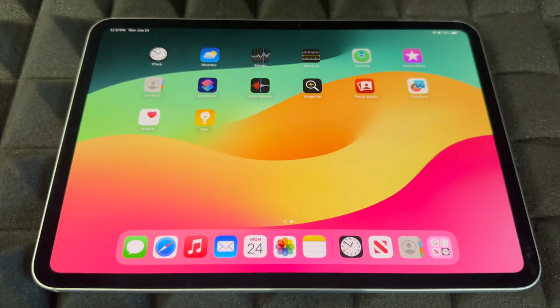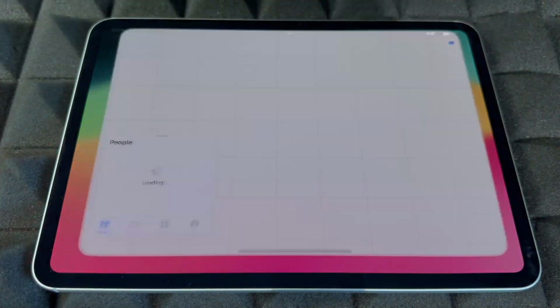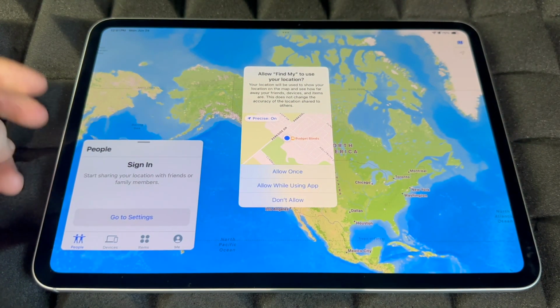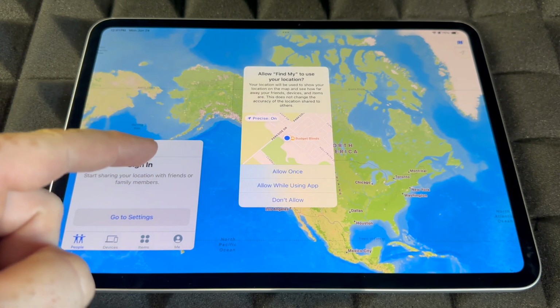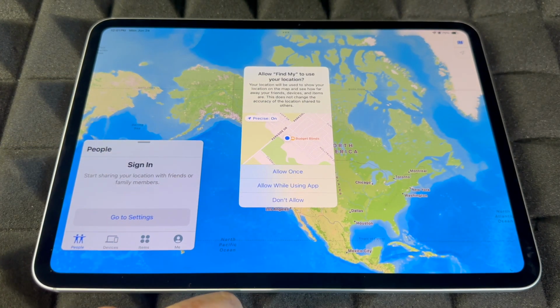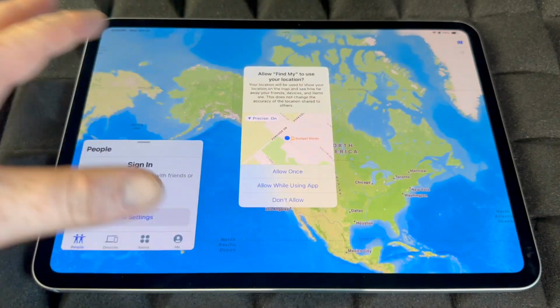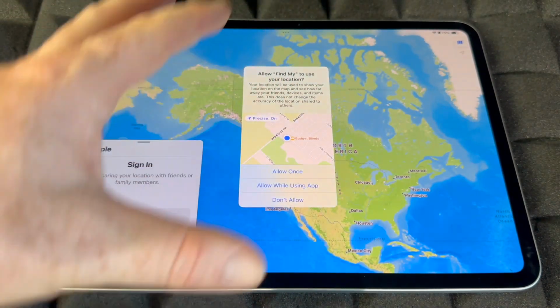So let's just get out of here. Other than that, I'm going to show you Find My. Find My, it's really, really cool. You have to sign in. So remember to sign in, and you always want your app to know where you're at. So you can track where you are at. Well, not you, but the iPad itself.